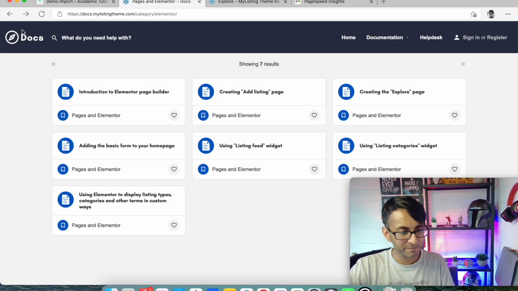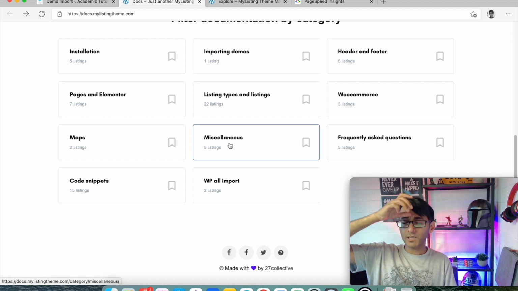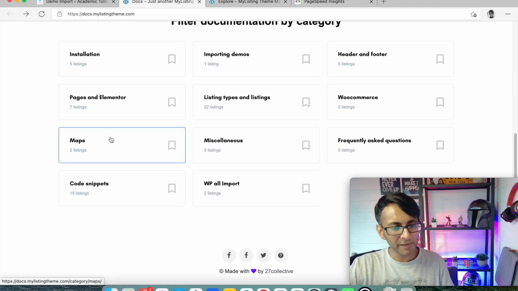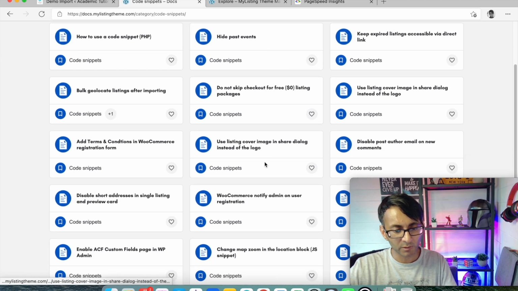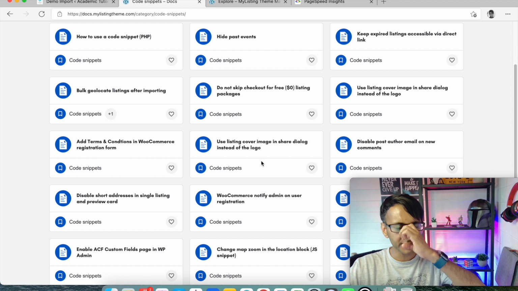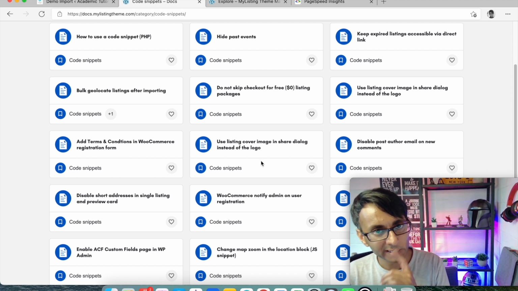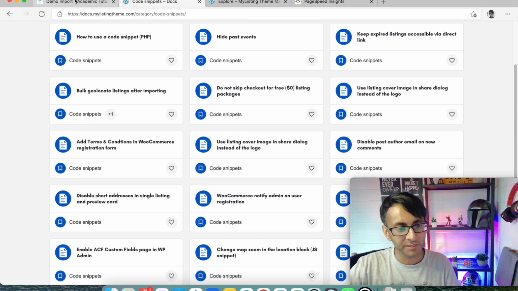I mean, this is really, really great, because I've seen some themes or plugins and they go, yeah, we've got documentation. You go in and it goes, bah, bah, bah, and you kind of go, so how do I do this? And how do I do that? And, you know, maps. There's even an area about code snippets and stuff as well, where you can add some code in. So this is really, really informative. I cannot stress that enough. It is really informative in what it does.